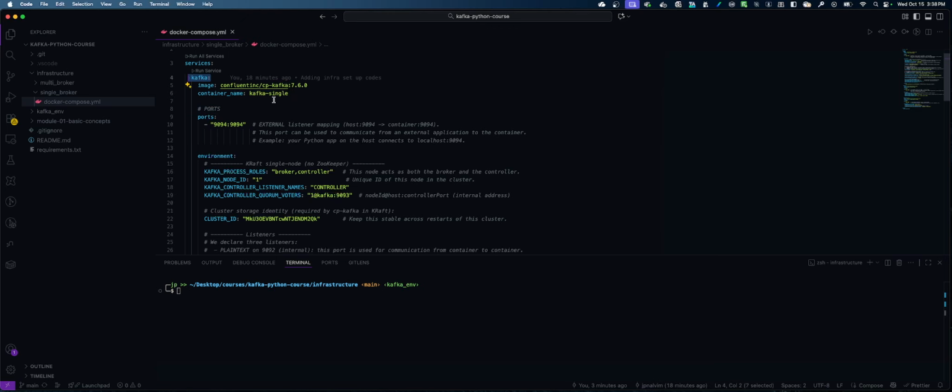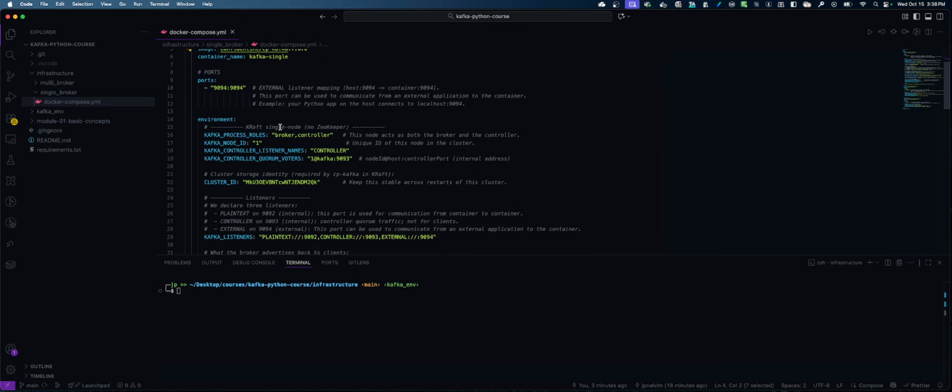First, we're going to spin up our Kafka service. And then you can see here the process roles are broker and controller. So that means that since we only have a single broker, this node will act as both the broker and the controller at the same time. All right. We have our cluster ID that is unique. So we need to keep it stable because if you're closing the container and spinning up again, you need to have this ID stable. So whenever you restart the cluster, it knows what metadata or information belongs to what.